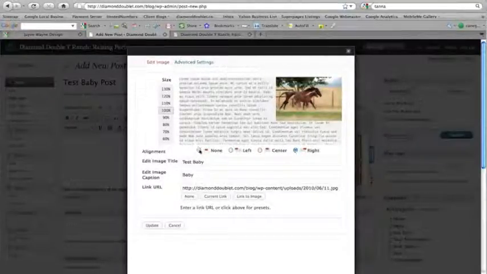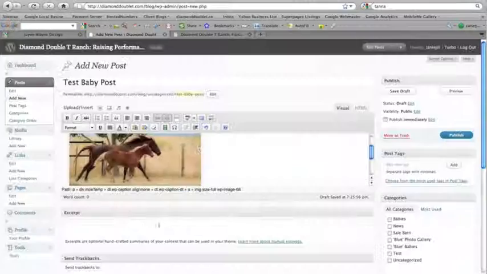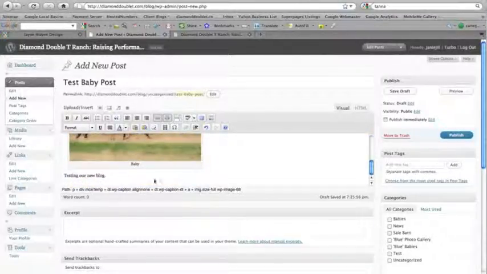I'm going to update this again and check the alignment. Currently it's right aligned, but I think I want it with no alignment. Update that again. So that way my text will be aligned across the bottom. There it is. This is our caption. Notice it says baby. That's because we put baby in as a caption.